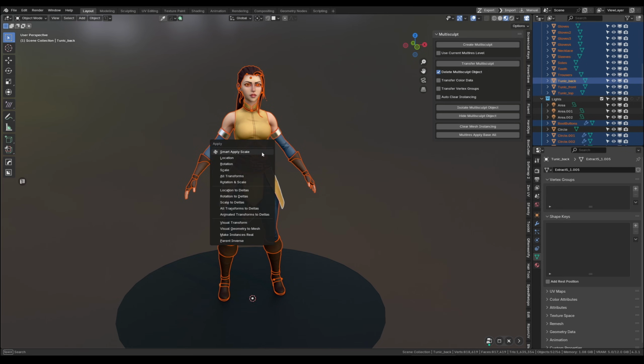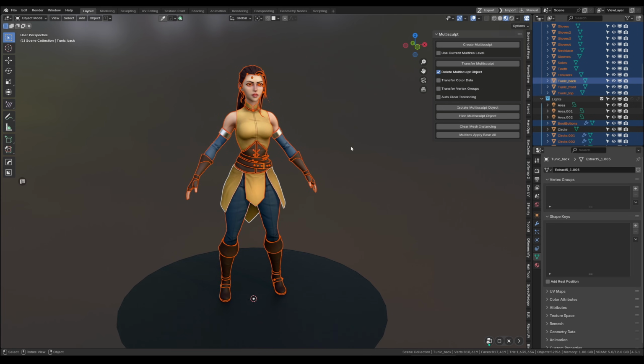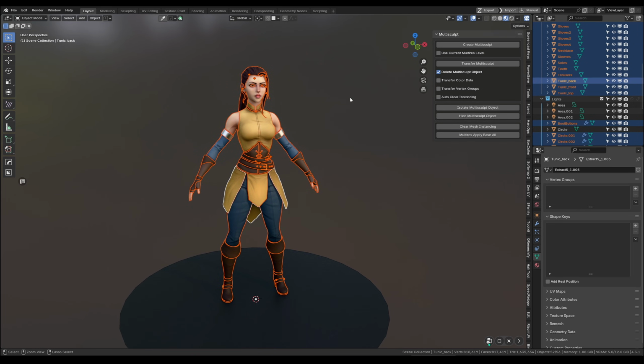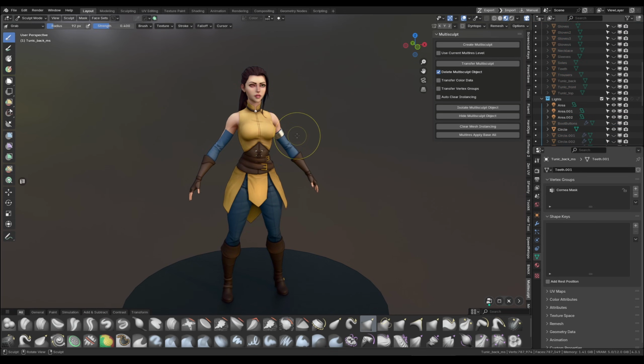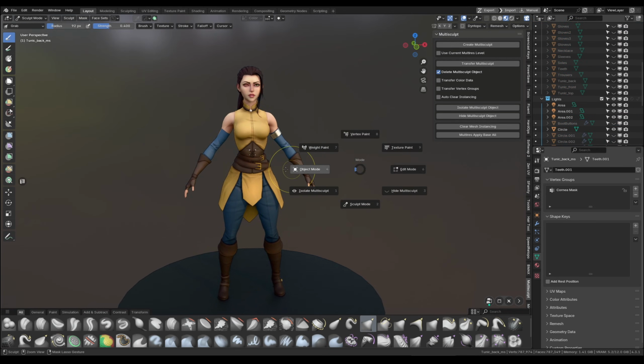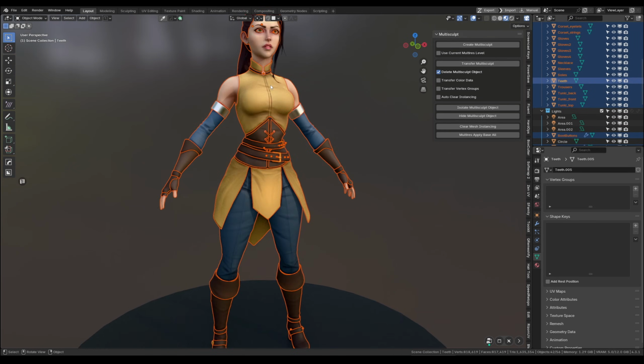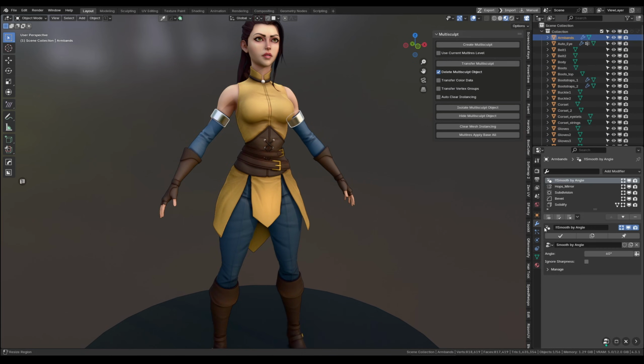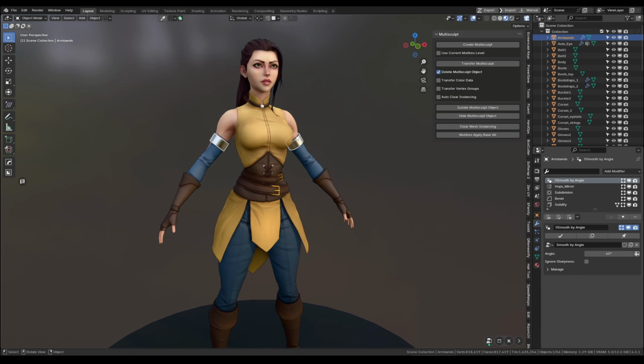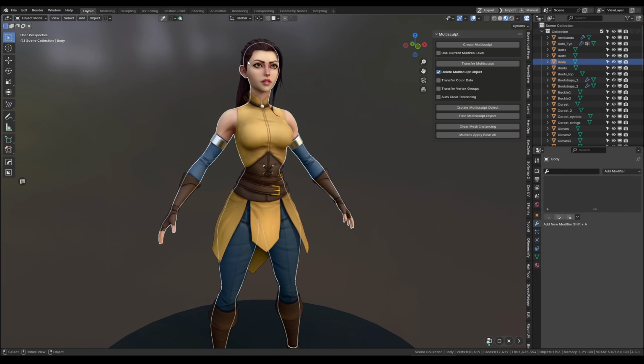I assumed that Control A, make instances real, did this, but it doesn't. So clear mesh instancing, and now you can enter sculpt mode, and now we should be good to go without the warning. And go back. And your modifiers, again, I had a bunch of modifiers and they are going to be preserved, and deformations and everything.